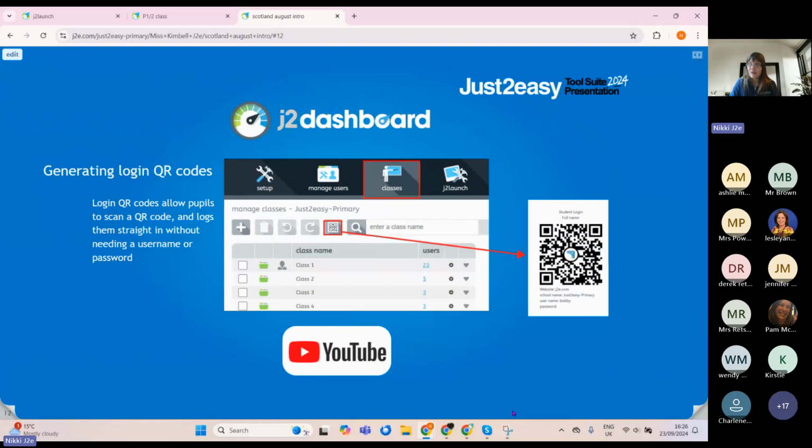Generating QR code logins for our students. So we do provide login QR codes, and these allow pupils to scan a QR code, and it logs them straight in without needing a username or a password. Again, there's a video on our YouTube channel. It's only a 2-minute video.